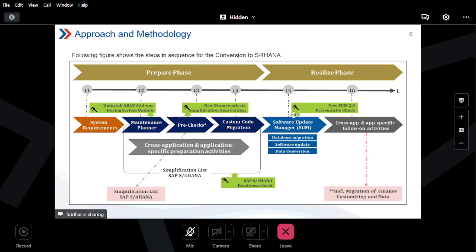So all your finance tables have now been converted to only one single table, the ACDOCA table. All the tables are to be migrated to one single table, and there are some consistency checks that are to be performed. If there are any inconsistencies, they will be resolved beforehand, before converting. Otherwise, your conversion will fail.